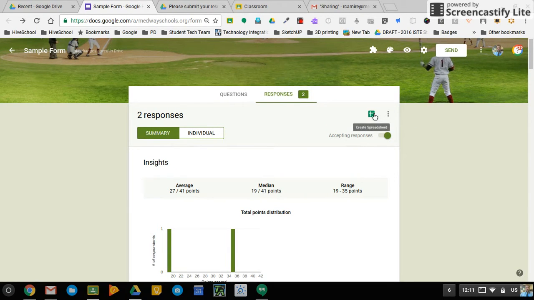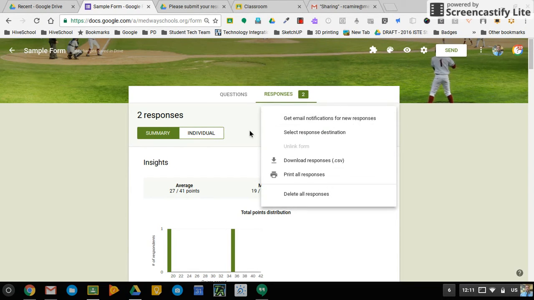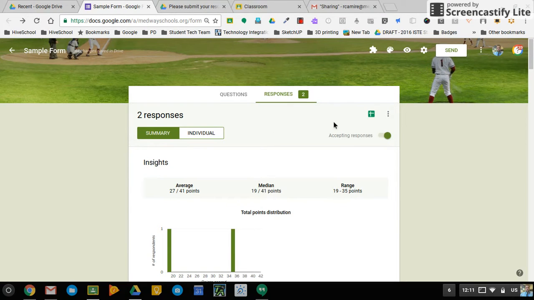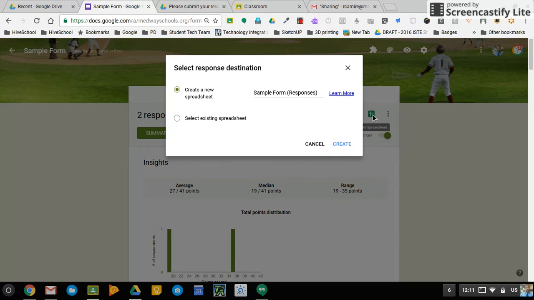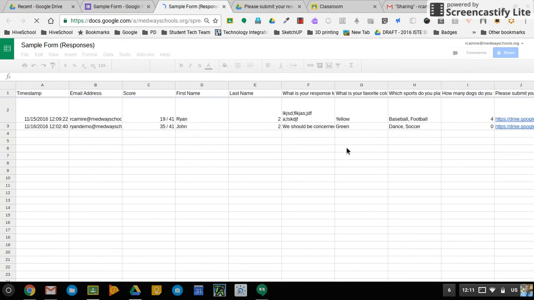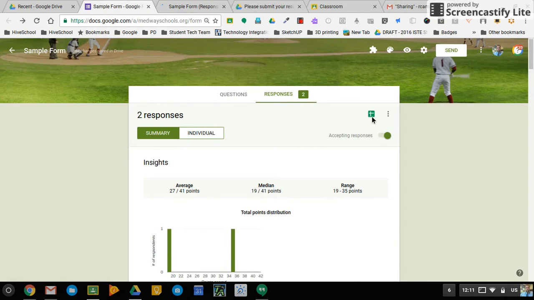Our other option for viewing scores is like before. Up here you see this little icon, Create Spreadsheet. I'm going to show you that in a second. We're going to click Create Spreadsheet. And what we want to do is create a new spreadsheet, click Create, and you only need to do this once per form, and then anytime in the future when you go to this form and you click this button, it will bring you right to that spreadsheet that you created.